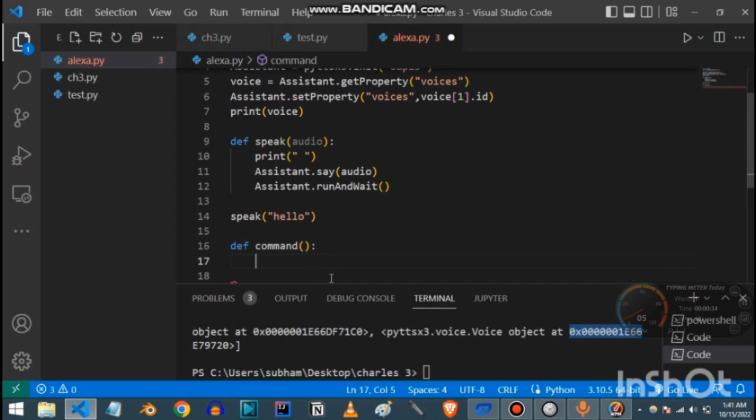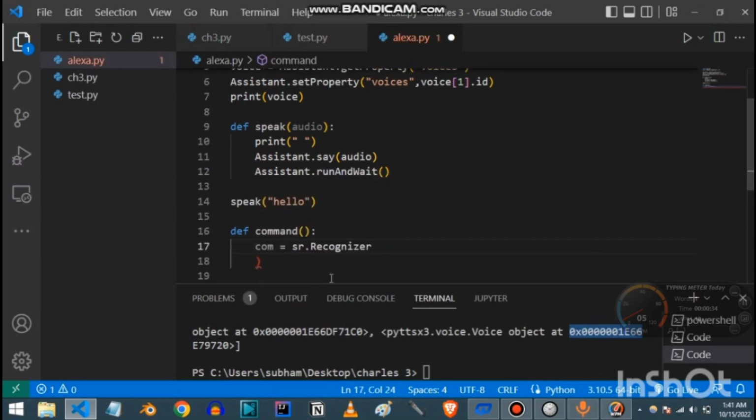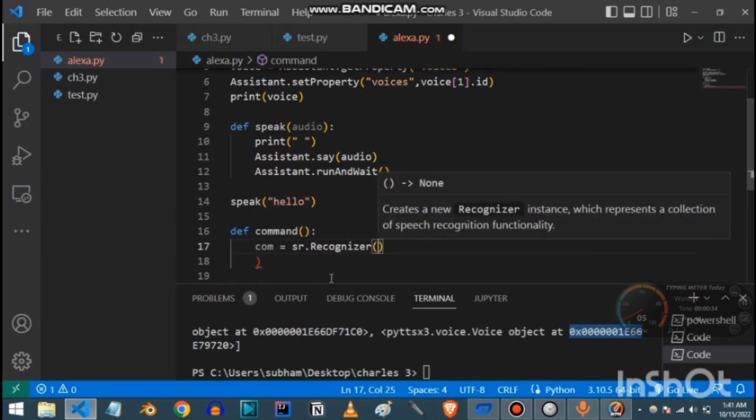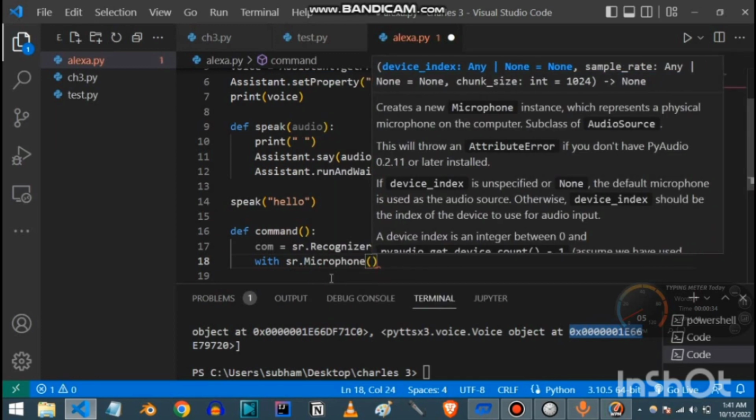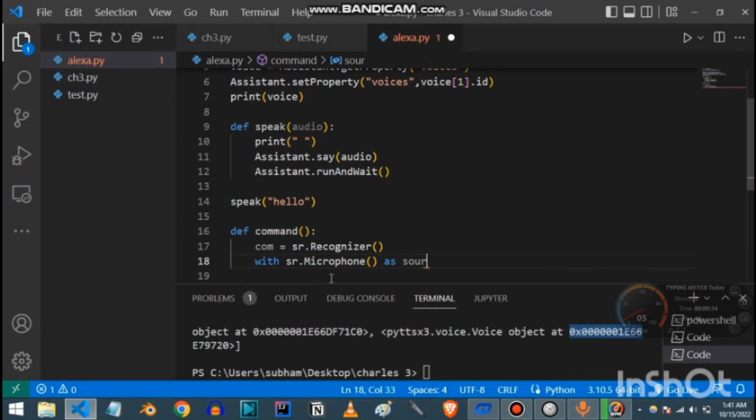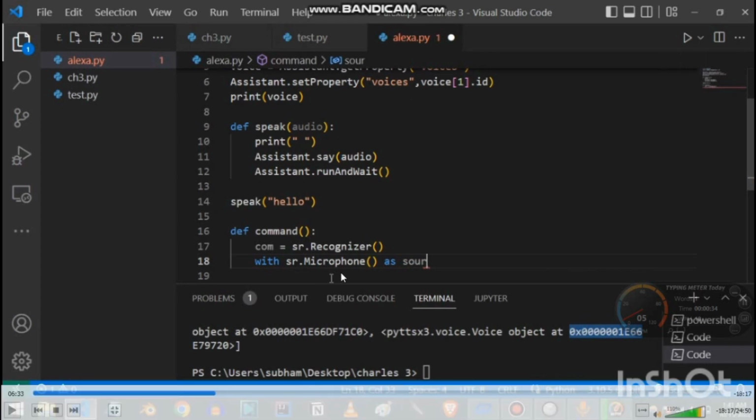Now this command is equal to SR, sorry, SR dot recognizer. Okay, wait a bit. So command is equal to SR dot recognizer with SR dot microphone as source. So basically what it does is, whatever I say through the microphone, it will recognize it and put everything in the command.